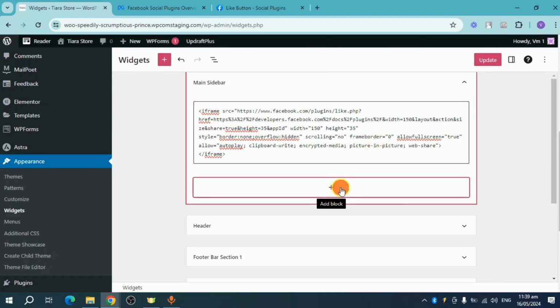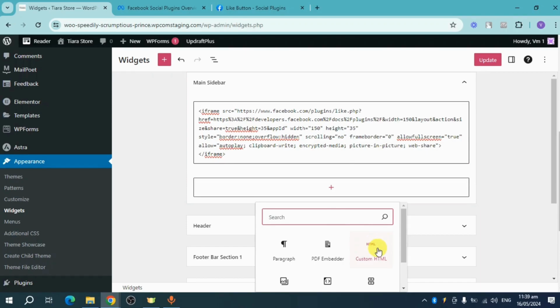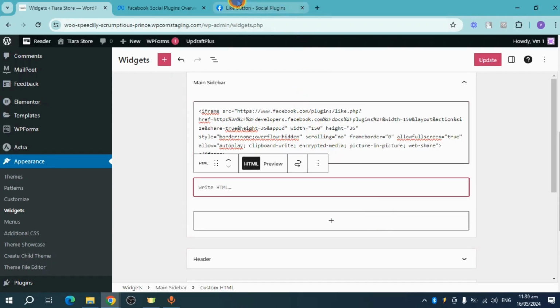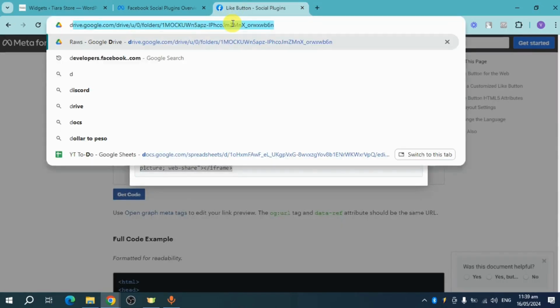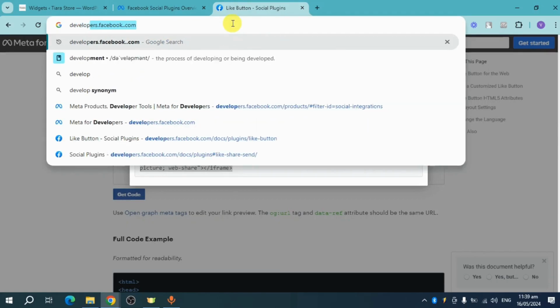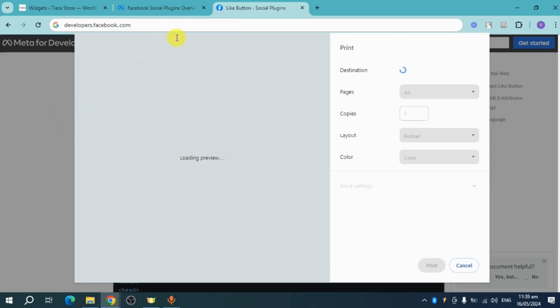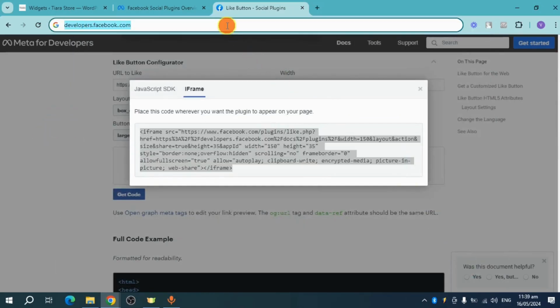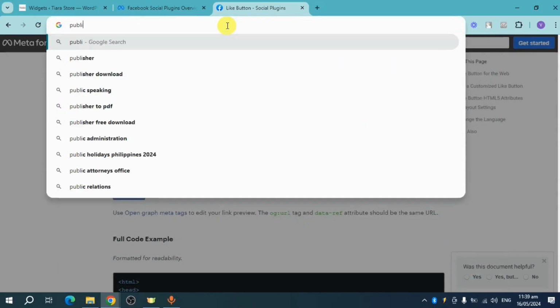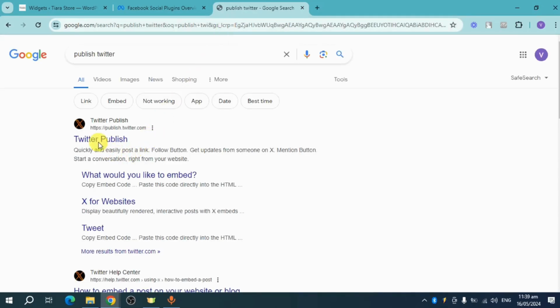The next thing you need to do is click on this Add Block and let's add another HTML again. Now for this one, let's head over to the publish page of Twitter. Let's head over here to publish.twitter.com, and you can see this. So let's click on that.